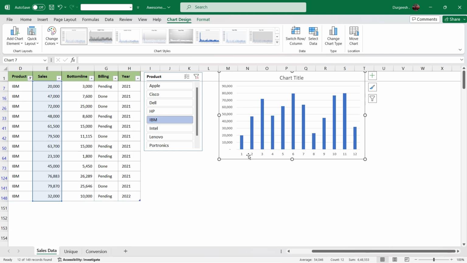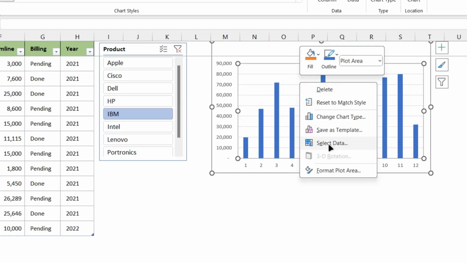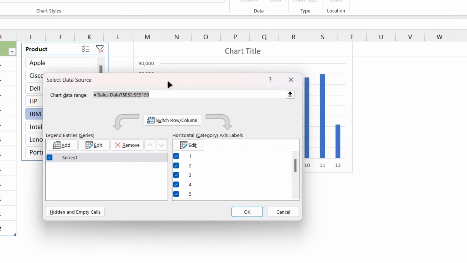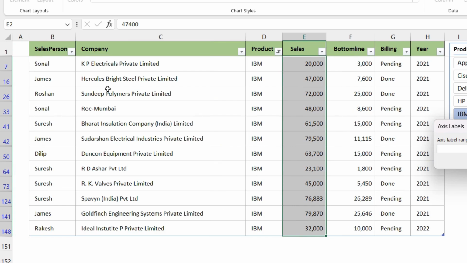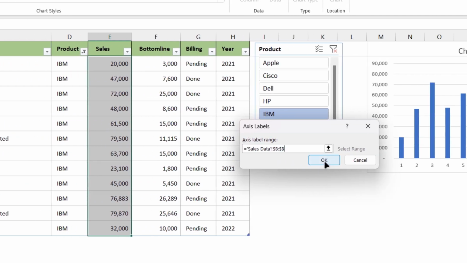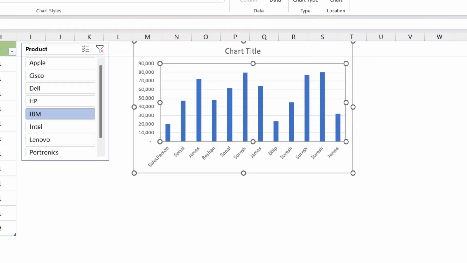But I don't want to see these numbers over here. Instead, I would like to see the names of the salesperson. So I'll select the graph and click on select data. Click on edit and I'll select the salesperson column over here and click OK. So you'll be able to see the salesperson name over here in the graph itself.